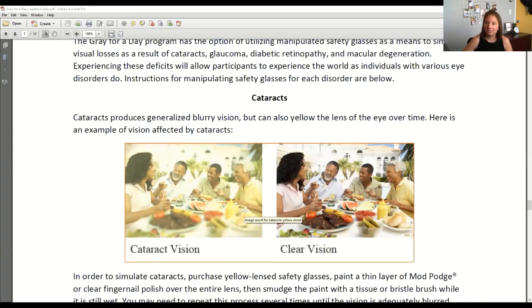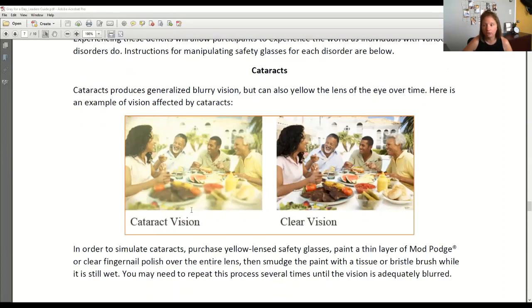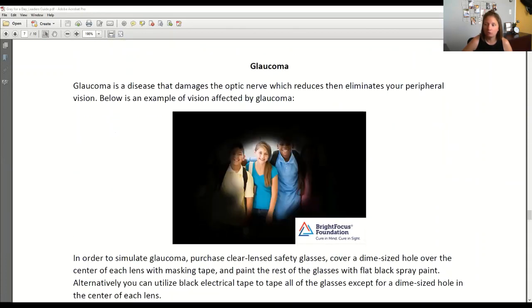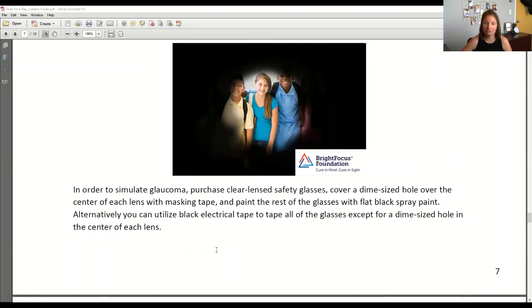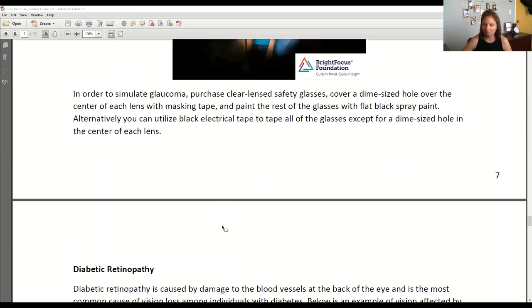But you will be able to see the ultimate goal of what we would like the experience to be through the lenses. So here you can see for cataracts, we want that vision to be blurred and yellowed. And for glaucoma, we want that peripheral vision to be completely lost. So there are example photos on what we want that field of vision to look like, and then instructions on how to make the glasses look that way.